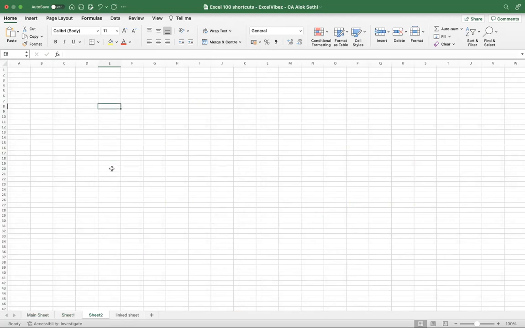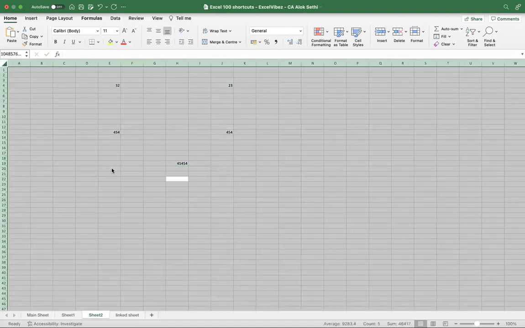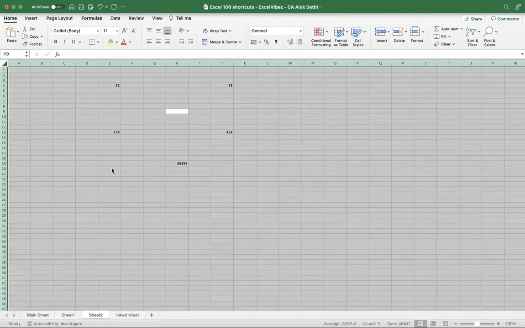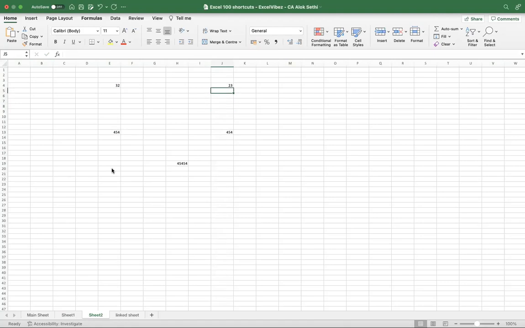So I'm typing some numbers randomly and at random places, just to show you something. Now if I press Control A over here, it is selecting the entire screen. But whenever you select this in a range, it selects only that range, that you can try.